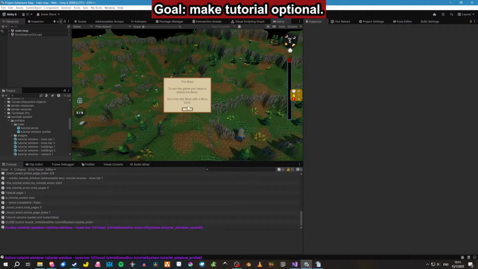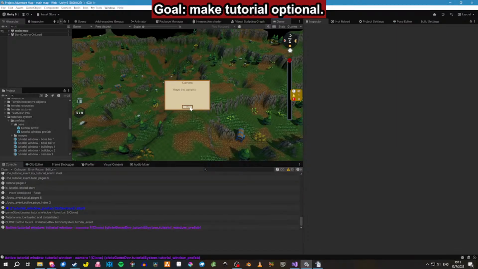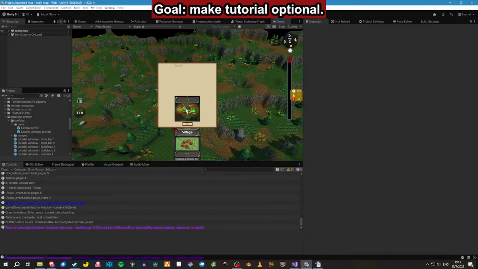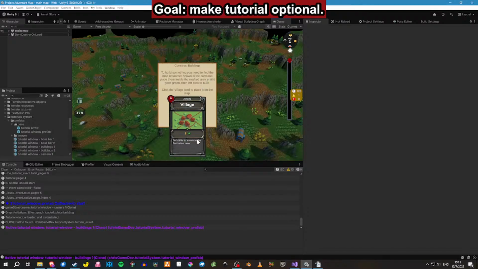To defeat the boss, summon the boss with the boss card. The boss bar appears. Alright, there. To build something, you need to find the map resources shown in the card and place them inside.